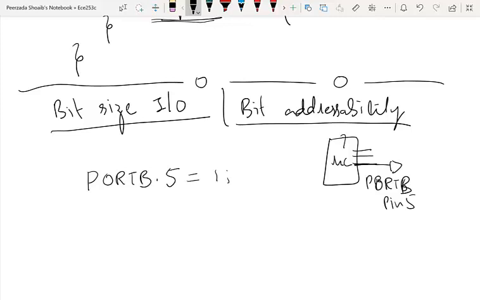If I write PORTB.5, that means the fifth pin of port B will be given 1, that's 5 volts, and if there is an LED connected to that, it will turn on. But the compiler we are going to use, the most commonly used compiler, also doesn't support this bit addressability.